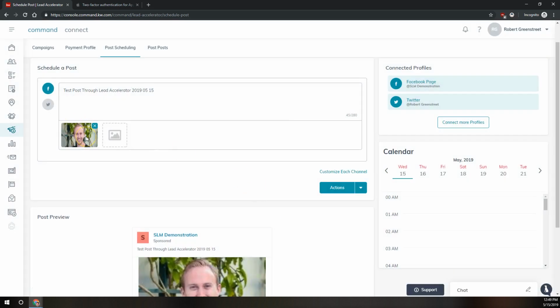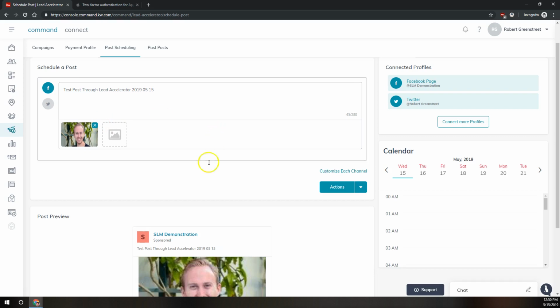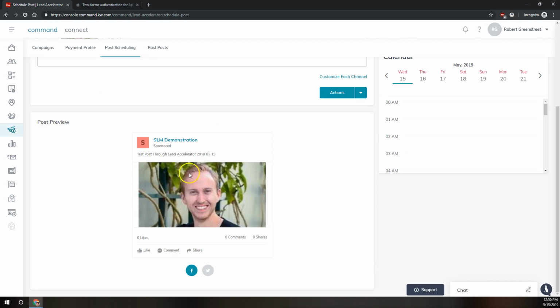Apparently you have to crop it. Oh, so what you're doing there for the cropping is actually choosing the preview when it gets posted. So you can change the cropping on that image there. So this is what it's going to look like in Facebook.